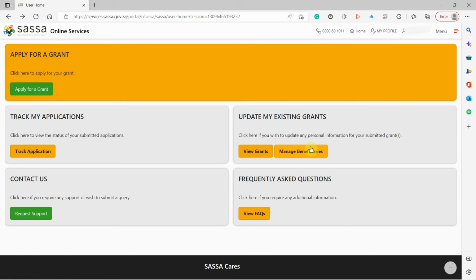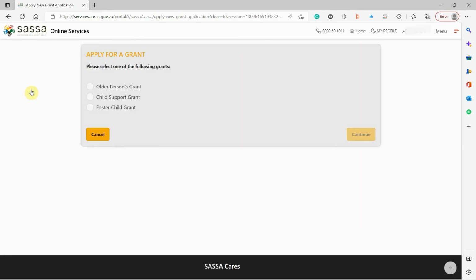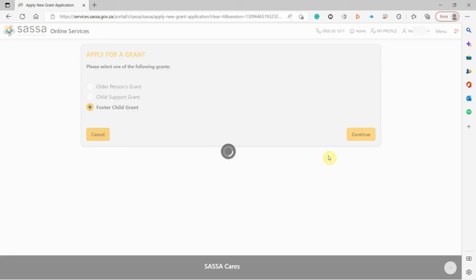What we want to do today is apply for a new grant, so I'm going to click on apply for a grant. Once you click on apply for a grant, what you'll see is that Sassa offers 3 options for you to apply for. You have the older person's grant, the child support grant, and the foster child grant. So depending on the option that you want, you go with that. You click on the foster child grant and click continue.